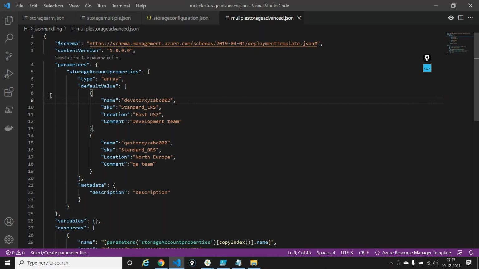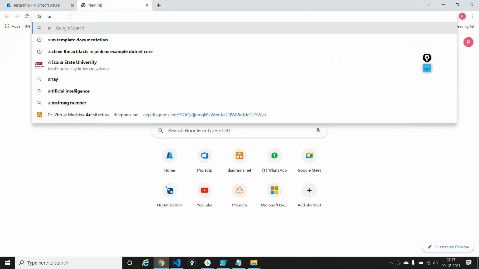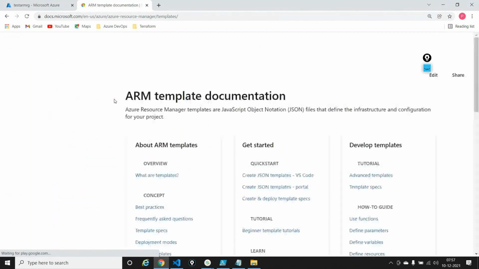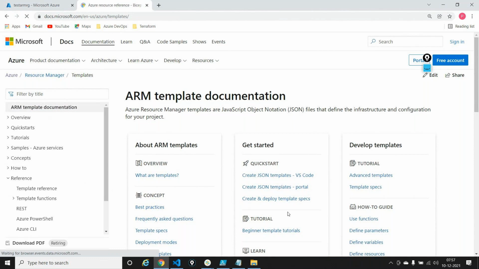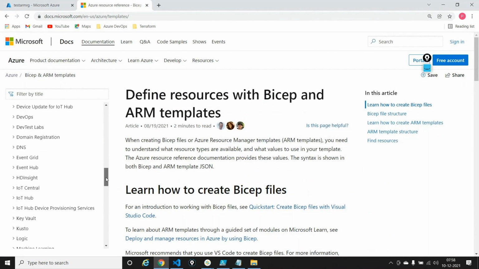Also, my requirement right now is that I want containers to be created inside a storage account using ARM templates. And where do you look at the template? Just don't go around here and there. There is very good documentation for ARM templates. So I'll say ARM template documentation, and this is the documentation for ARM templates, and I'll just show you how to use it. It has a section known as references. Go into the template reference, and this will give you all the templates, everything that Azure has.